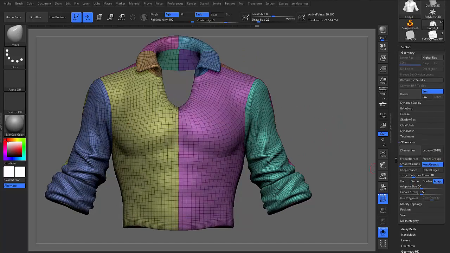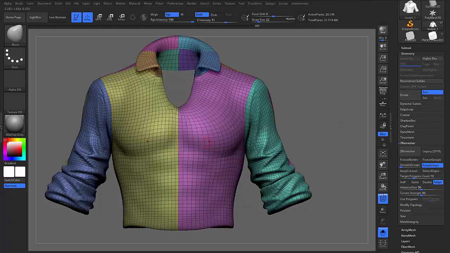But one thing I want to do is reduce the poly count just a little bit more. So I'm gonna go for ZRemesher again, but this time instead of doing a poly count, I'm just gonna get half of that.